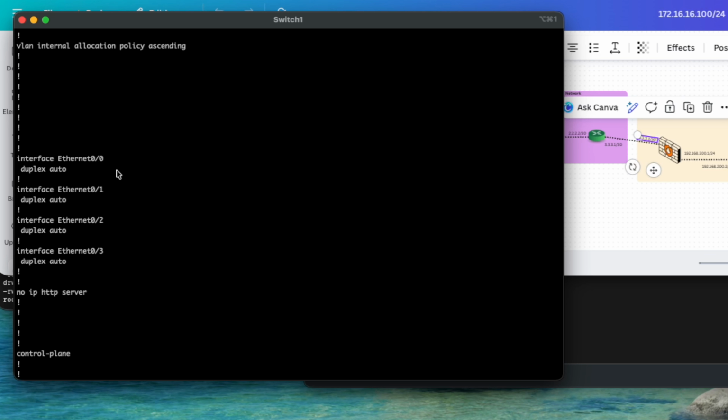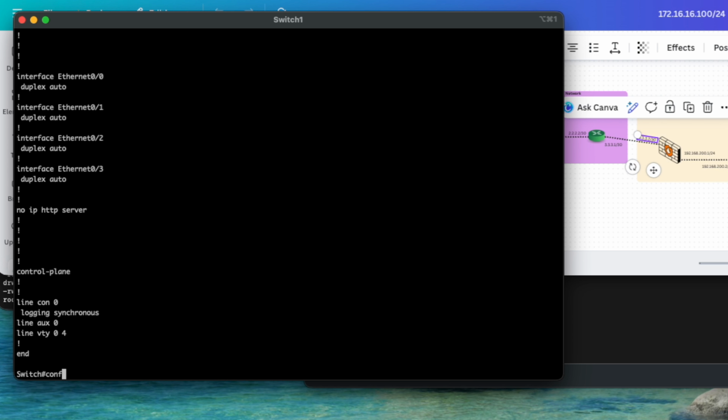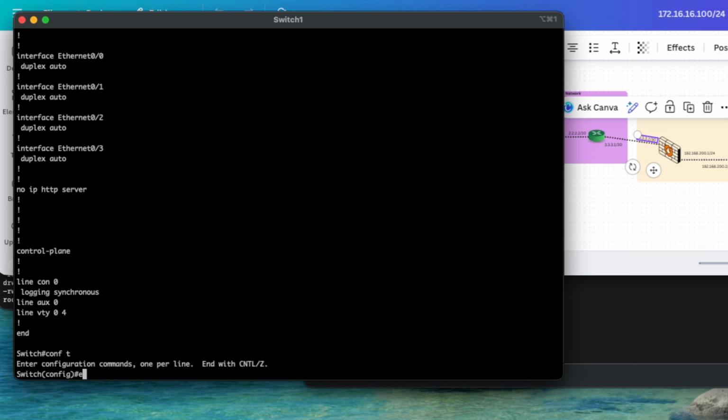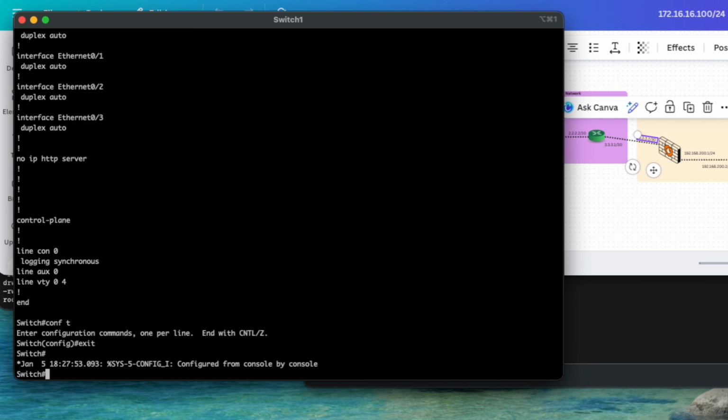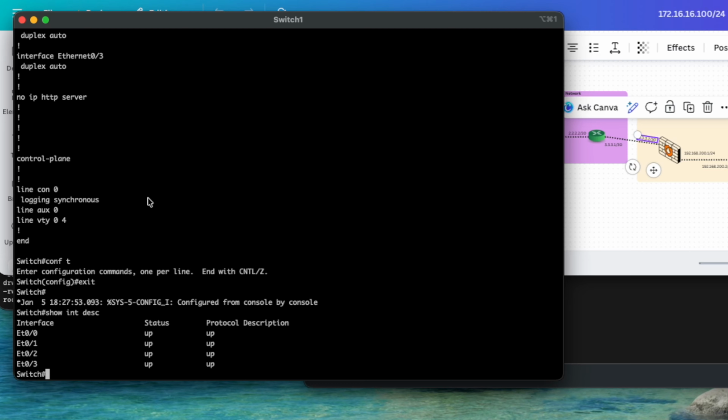Our interfaces are all enabled. We could enter configuration mode by going conf T, but in my case, I'm going to leave this as default config. There's nothing really for us to do here at the switch. We just want to make sure it's up, that our interfaces are up, and able to forward traffic. We will need to configure our routers.